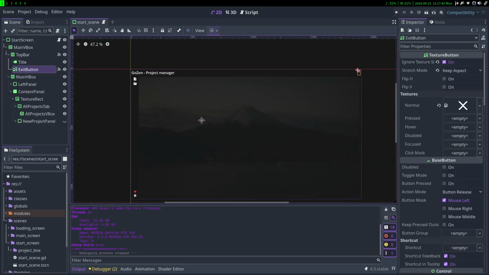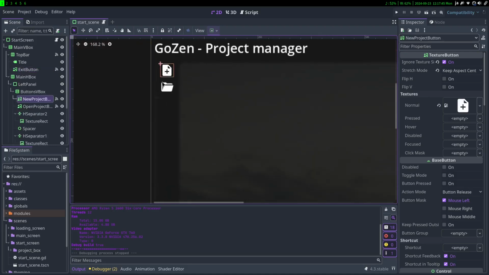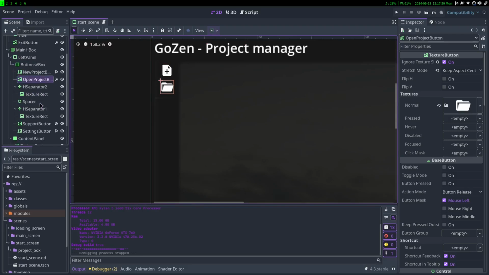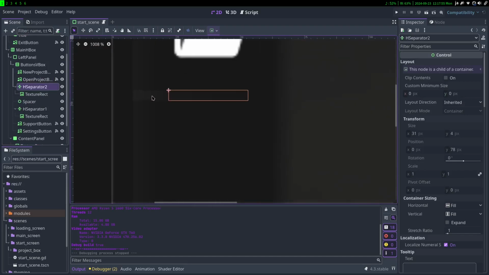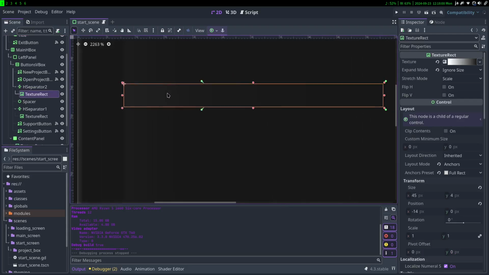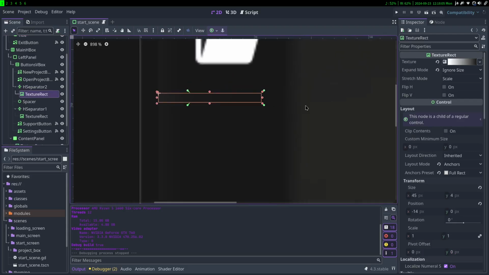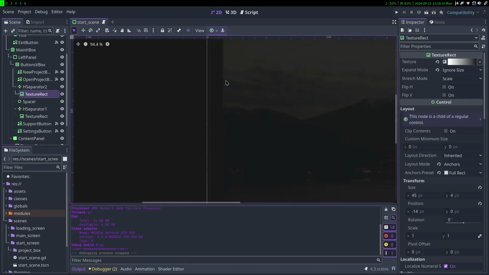There's not too much going on. I really try to keep this as simple as possible. We have the button to create a new project. We have the open project button. These are just texture buttons. Then we have a very subtle separator with a texture rect, and this is basically to create a kind of gradient effect. It's not too noticeable, but that's what I wanted to achieve, to have something not too noticeable.